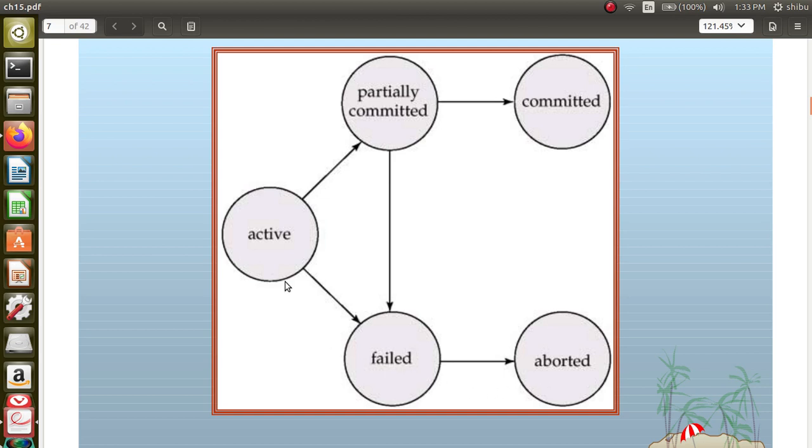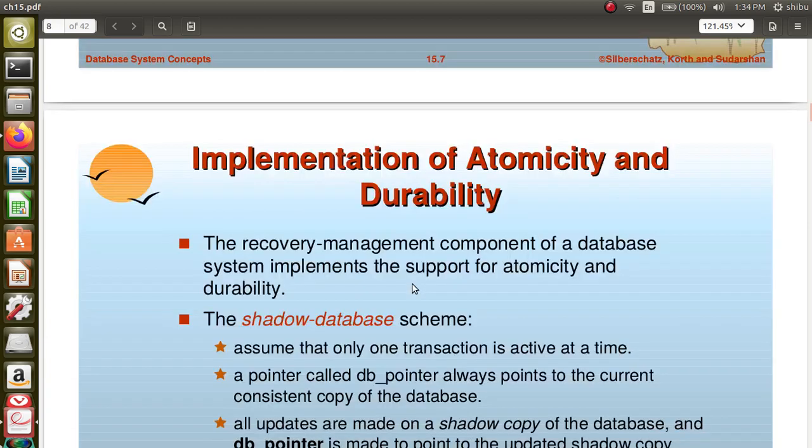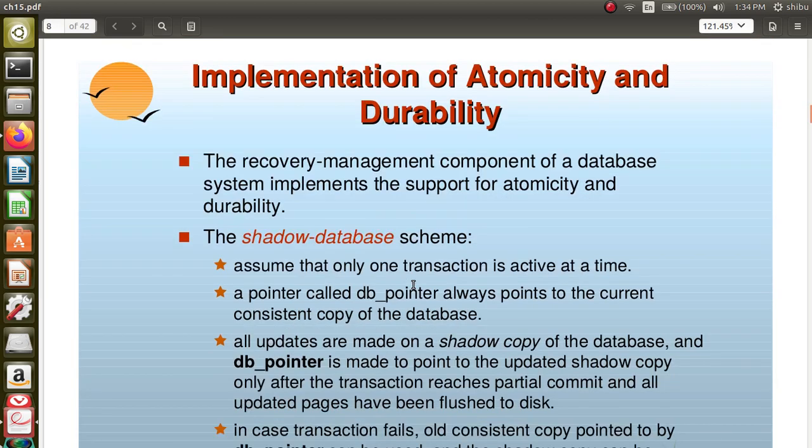That means a transaction can either be committed or it should be aborted. So that is all about transactions. And atomicity and durability can be implemented like this.